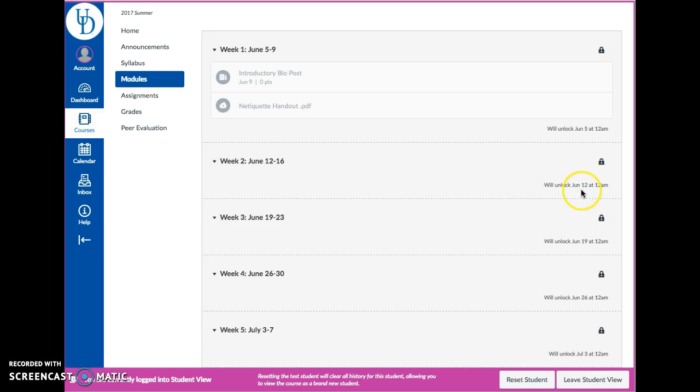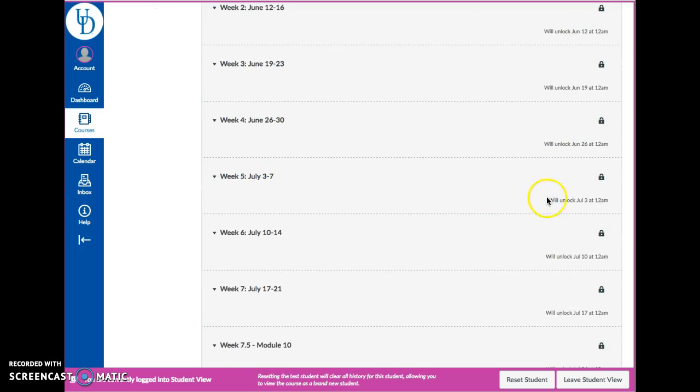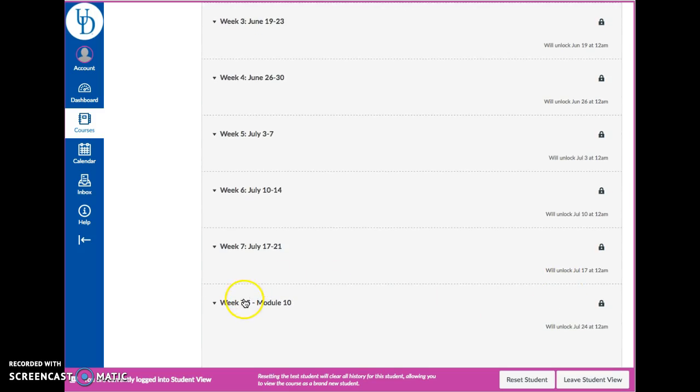Week 2 will unlock on Monday the 12th, and it covers information from the 12th through the 16th, which is again Monday through Friday. Week 3 on June 19th, week 4 on June 26th, week 5 unlocks on July 3rd, week 6 unlocks on July 10th, week 7 unlocks on July 17th, and week 7.5, which is just that Monday of our last week of classes, will unlock on the 24th. It will unlock at 12 a.m. each Monday and will lock the following Friday at midnight, or just before midnight, 11:59.